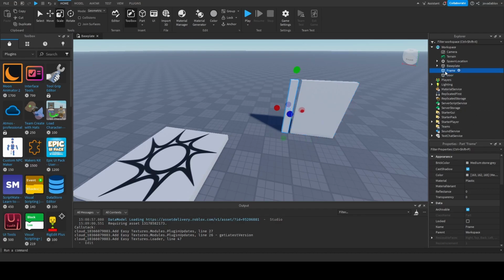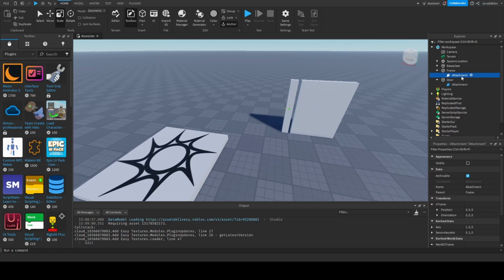Next, I want to add an attachment to here. And if you don't see it here, you just need to type it in the search object field. So I'm going to add an attachment, and same thing on the door. Click the plus sign next to the door and type in attachment, and then just select it. Once it's added, I want to rename this to frame attach and door attach, just so I can distinguish each one.